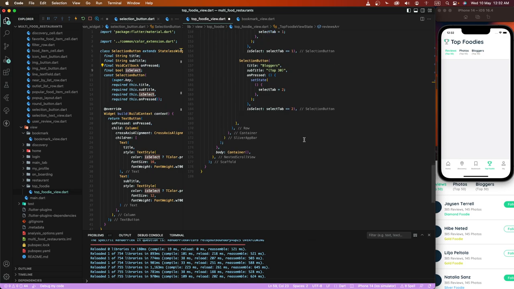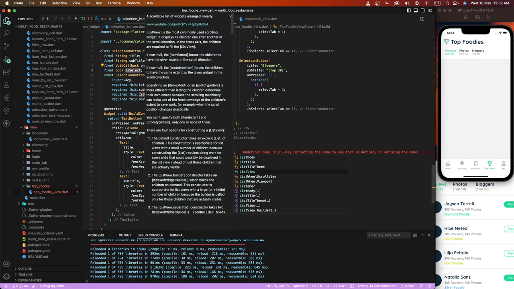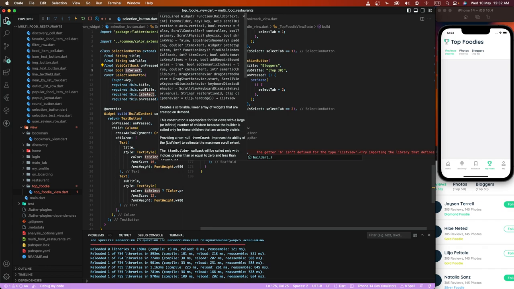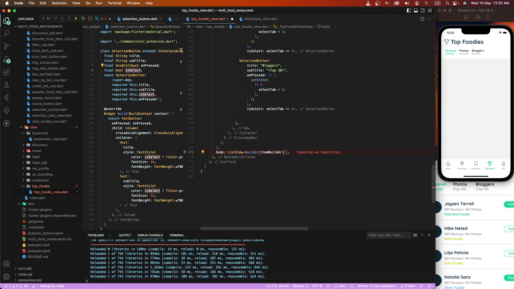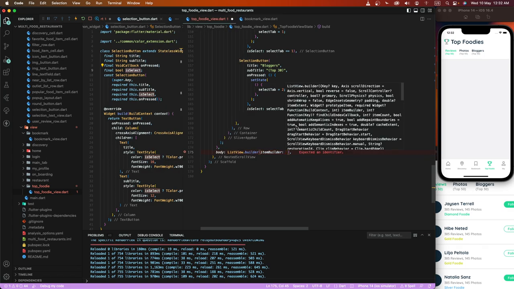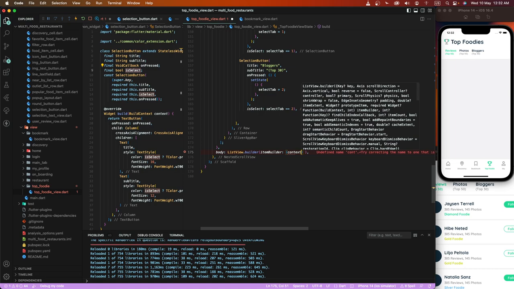Inside we need to create here first of all list view. View builder dot builder here, and we to past here context indexed, context and indexed. First parameter is the context and second parameter as indexed past here.